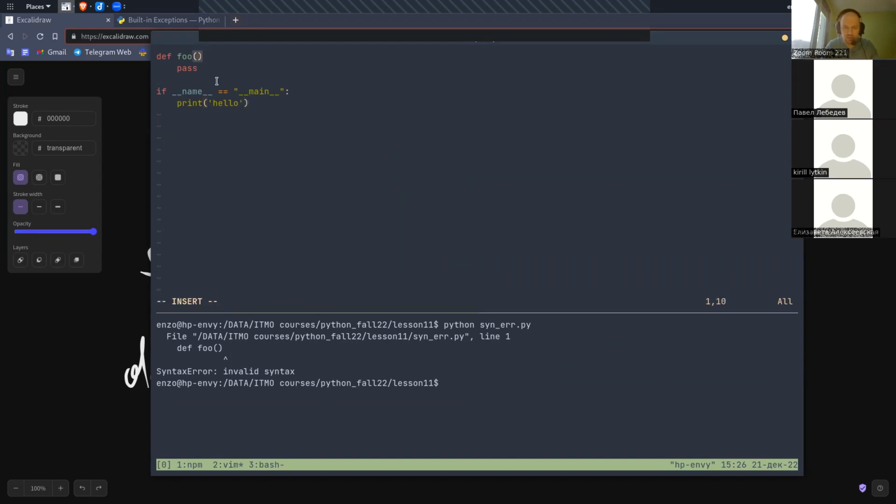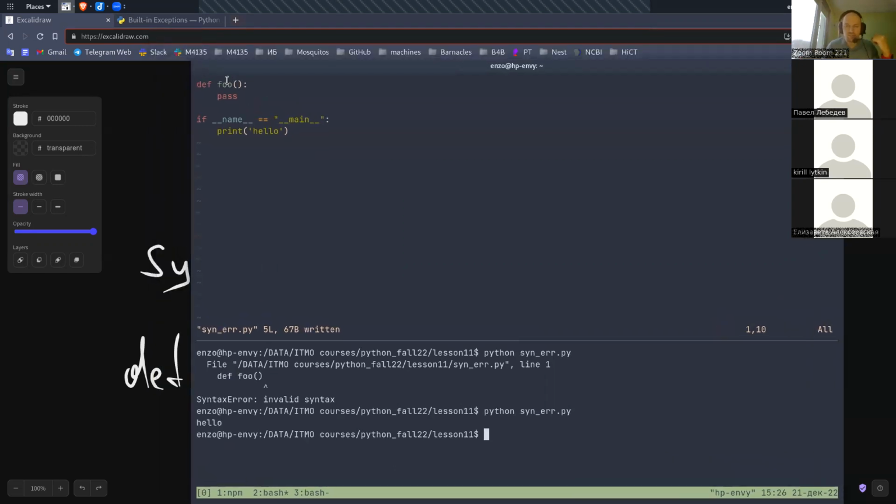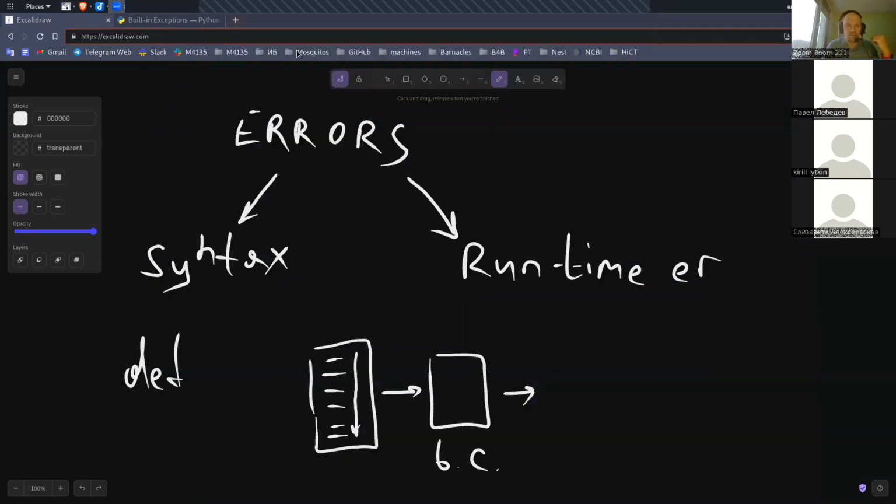And you must understand that when you have a syntax error, your code is not running, so you can't have runtime errors. So first of all, you must correct all your syntax errors, and after that, run your program. Actually, it's not really true in interactive platforms like Jupyter Lab.